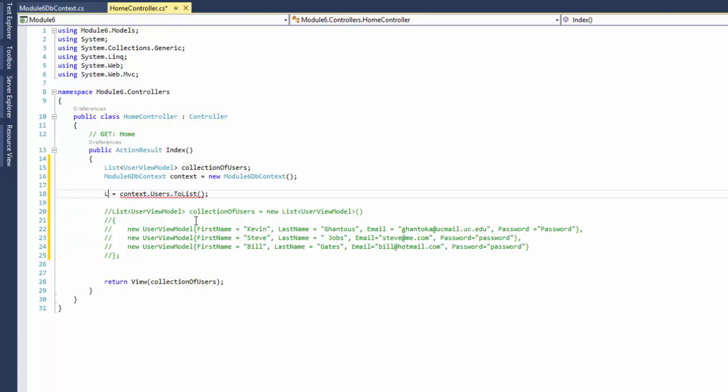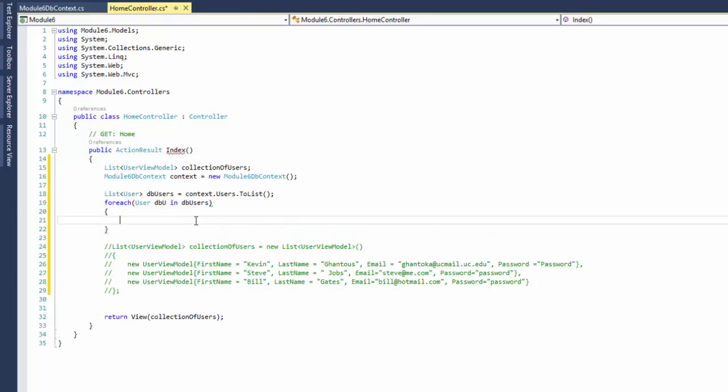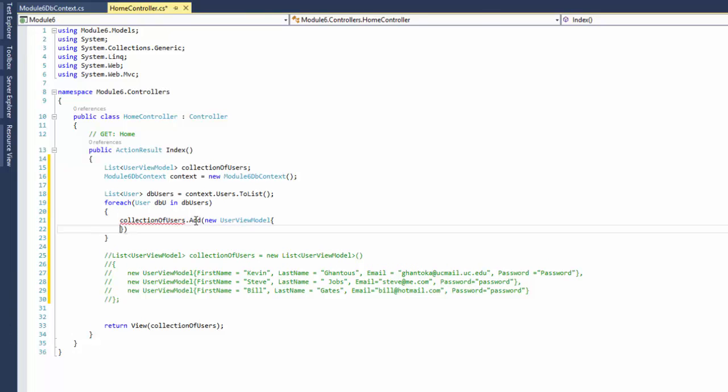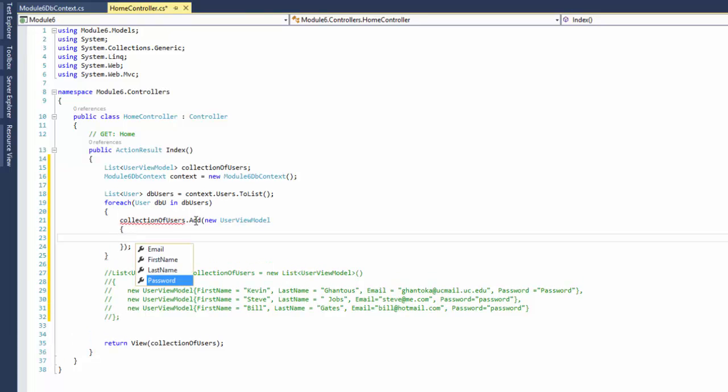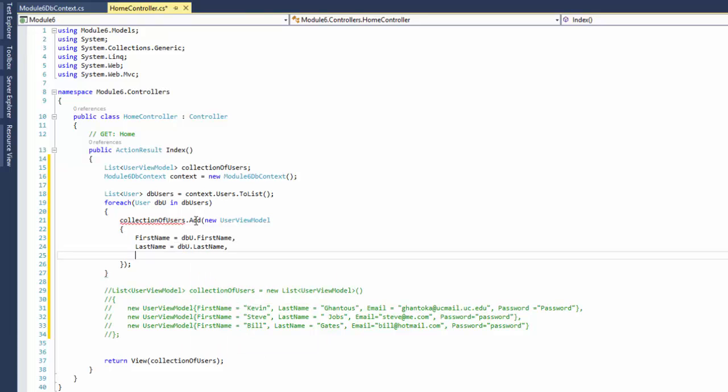I could say list of user, and I can say this is dbUsers, and then I could do foreach user dbu in dbUsers, and then say collectionOfUsers.Add(new UserViewModel), and then I'd have to go through and basically map my db user property to my user view model. So we say users dbu.FirstName, LastName equals dbu.LastName, and you get the idea.